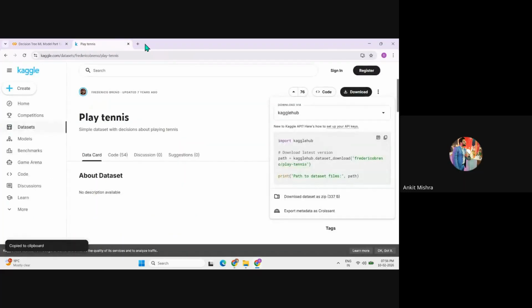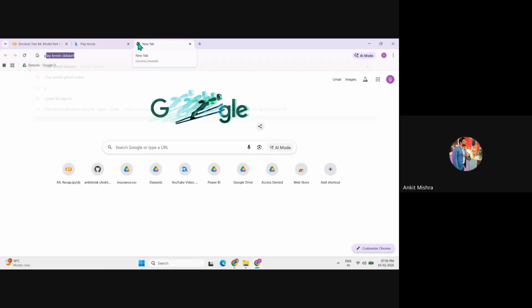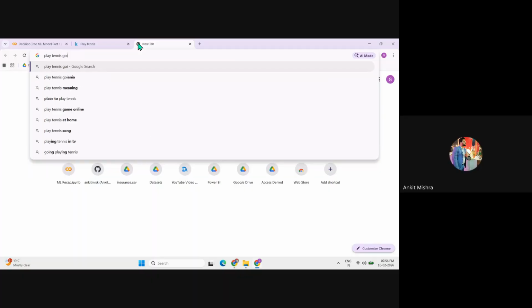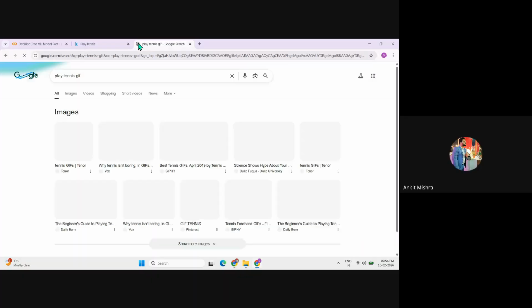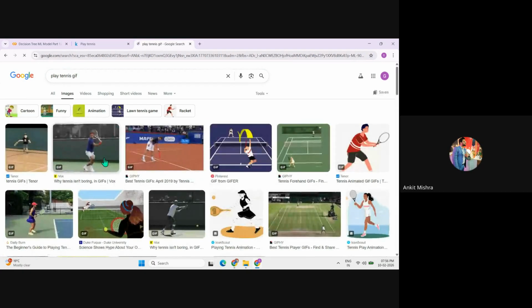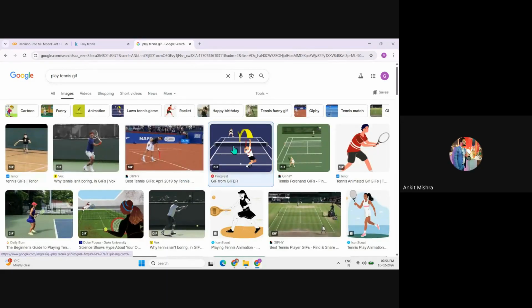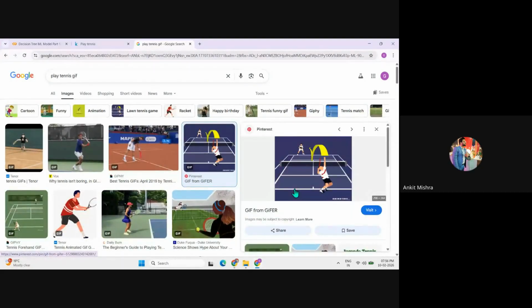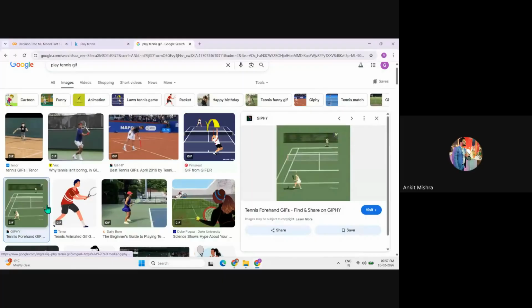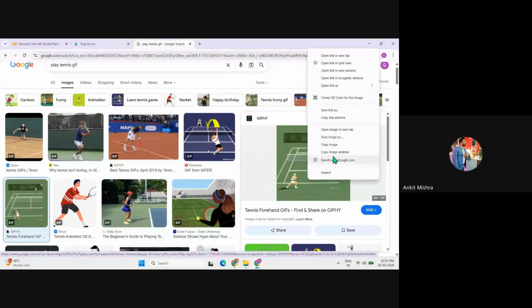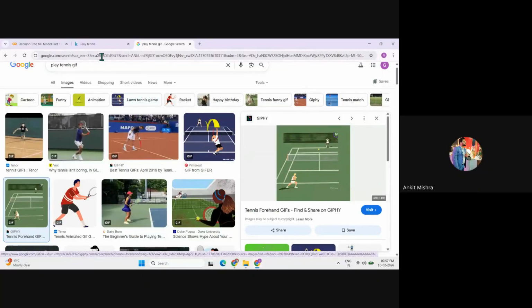So let me just go to this Google tab and search play tennis GIF. I'm using the play tennis GIF as an image, where I'm just giving this as a player can play the tennis, right? Like this one, if this image is perfect, so I'll use this one. This one is not good. Let me use this one. Yeah, we can use this one, right?